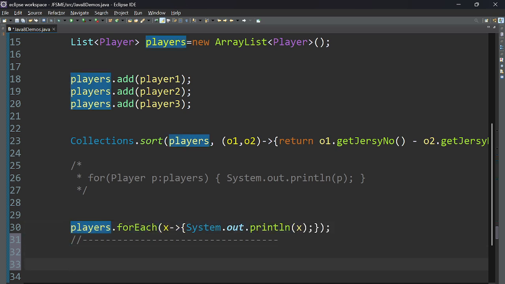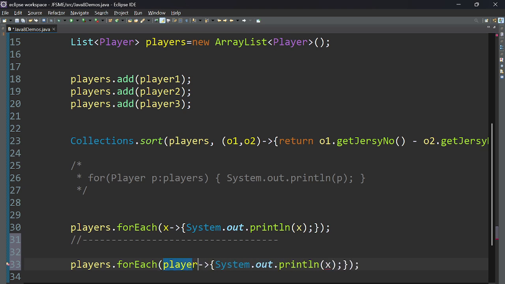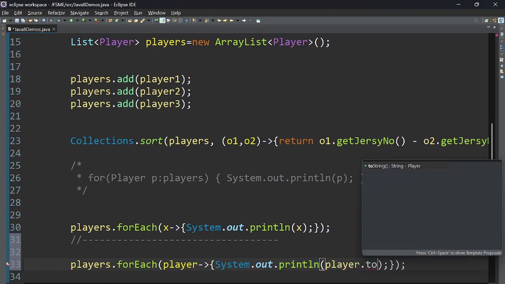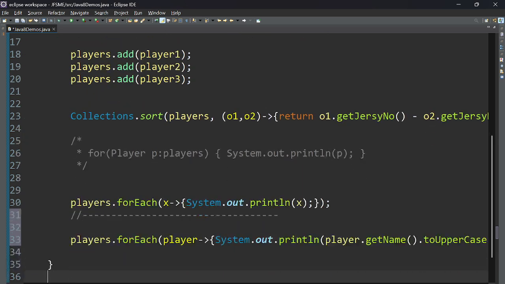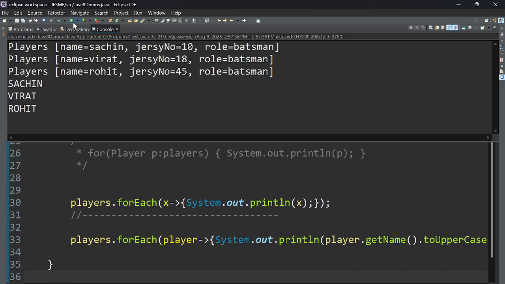So I can simply say players dot for each. X is something which I generally use with my examples, but in reality it is an instance of player. So what I can simply do is go for player dot, let's print the get name into upper case. Let's save it and run this piece of code. You can see that only the name of the player is retrieved and that is printed in the upper case. So this is how we can make use of a for each that was introduced into Java 1.8.